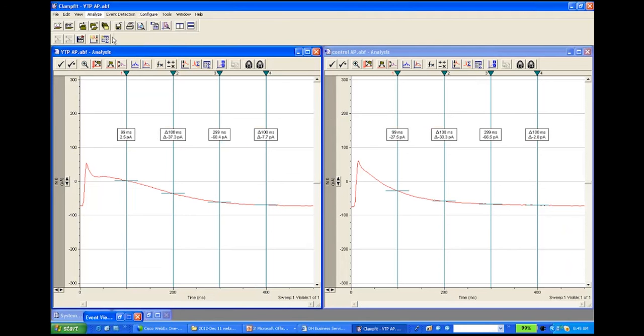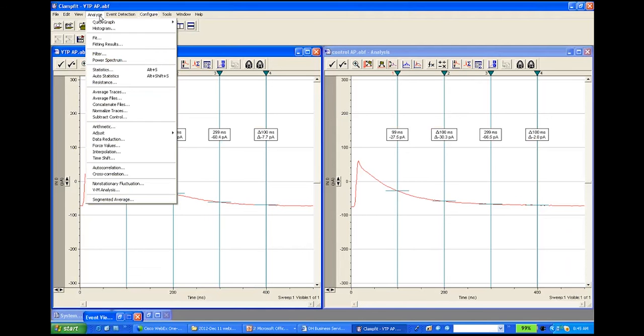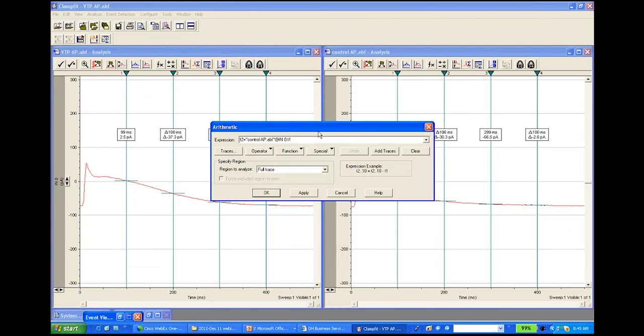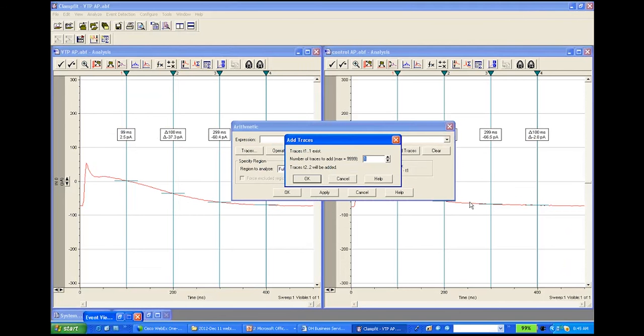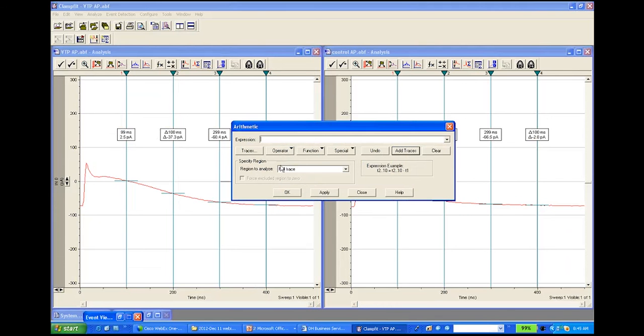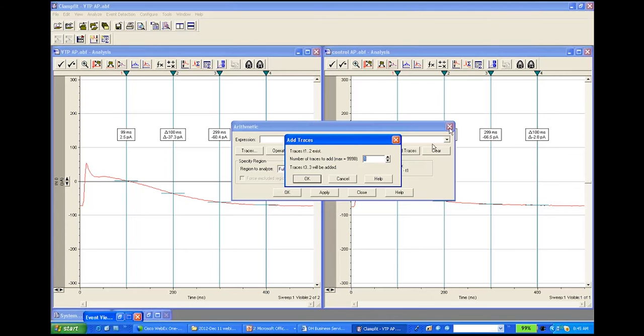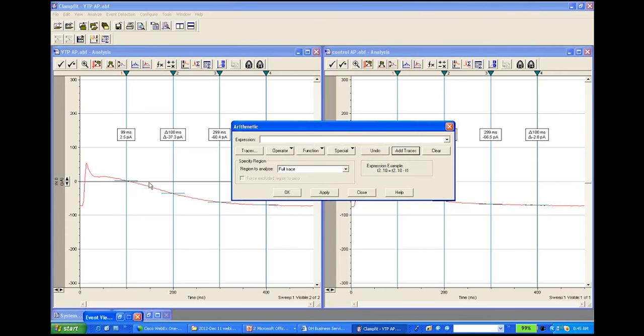Then what we need to do is go to analysis, go to arithmetic. First of all, we need to clear this one first. Now you want to add a trace. Because only one trace is there right now for each one, you add one trace, which will be trace 2. Add traces, sorry. Now you see trace 2 is here.